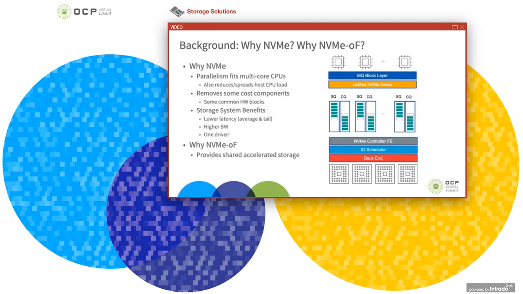NVMe attempts to remove some cost components by reusing some hardware building blocks. This, of course, can vary from one design to another. NVMe is an efficient protocol that requires minimal processing on the host side within the application and also within the rest of the storage stack. So going through the operating system layers, drivers, and so on. NVMe can generally enable high bandwidth due to its efficiency. Some people and literature actually refer to NVMe as accelerated storage.